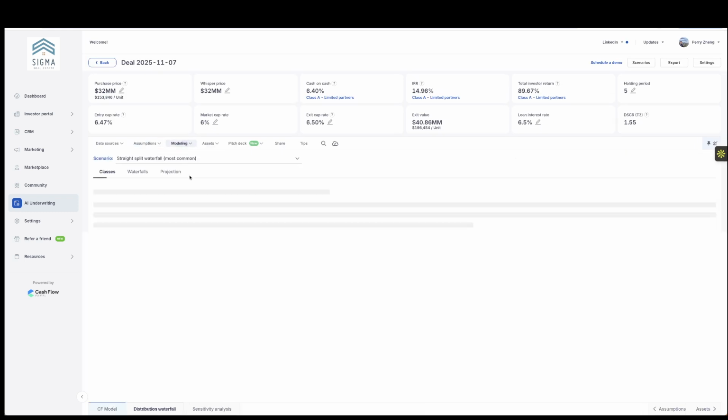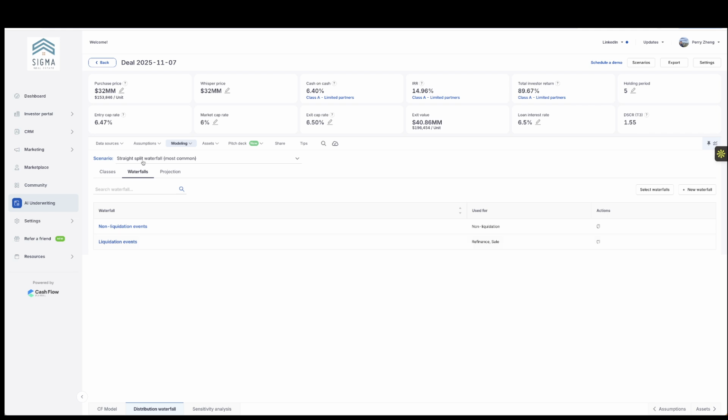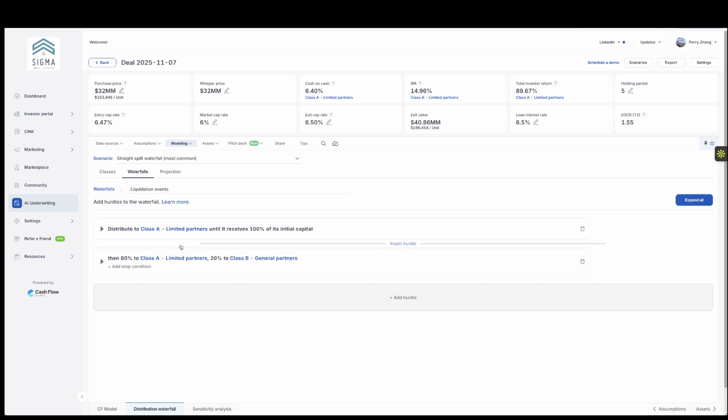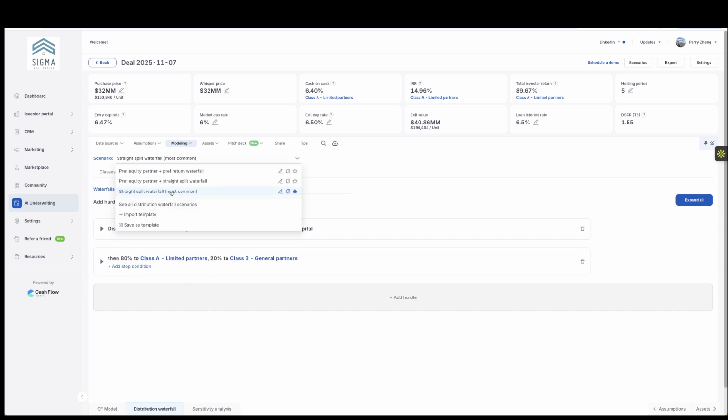Let's go into modeling. So the modeling is very interesting. Here you have a straight split. Right now it's a 14% IRR, and it is simply the LP gets 100% of the money back, then an 80-20 split, right? So far, so good.